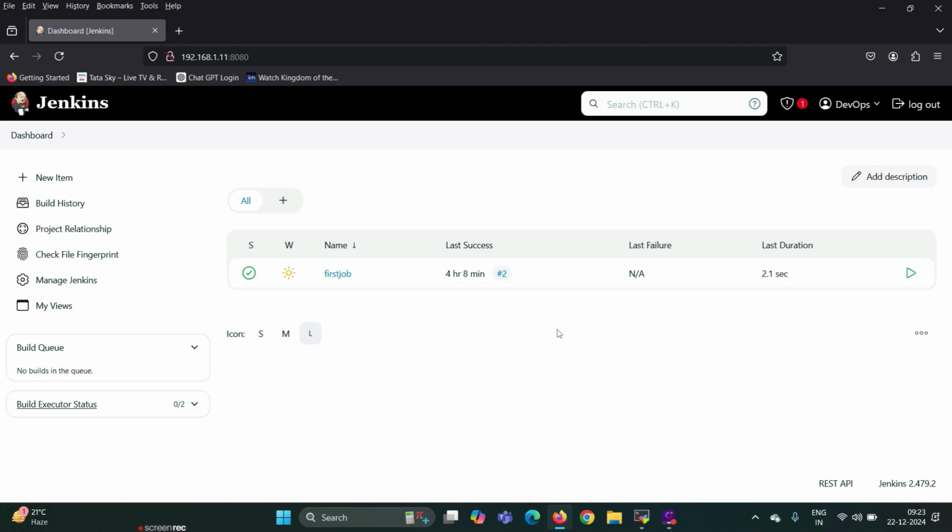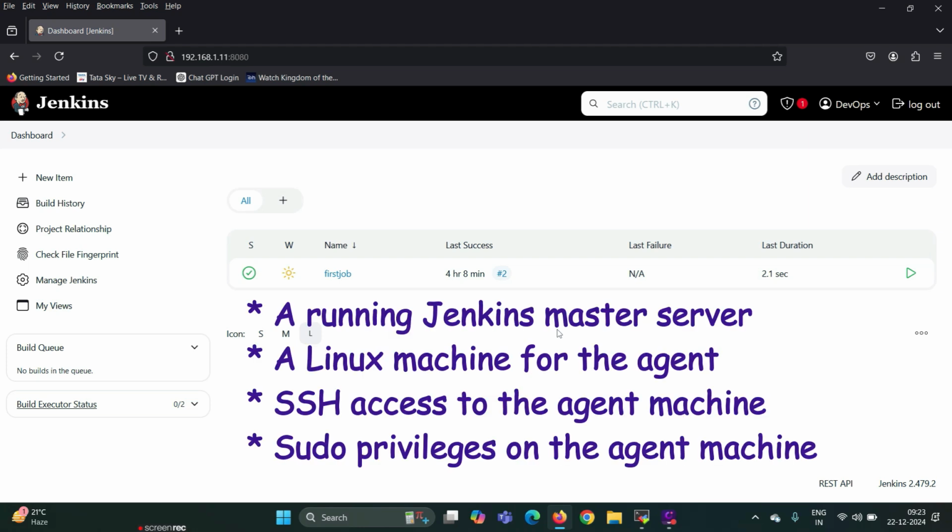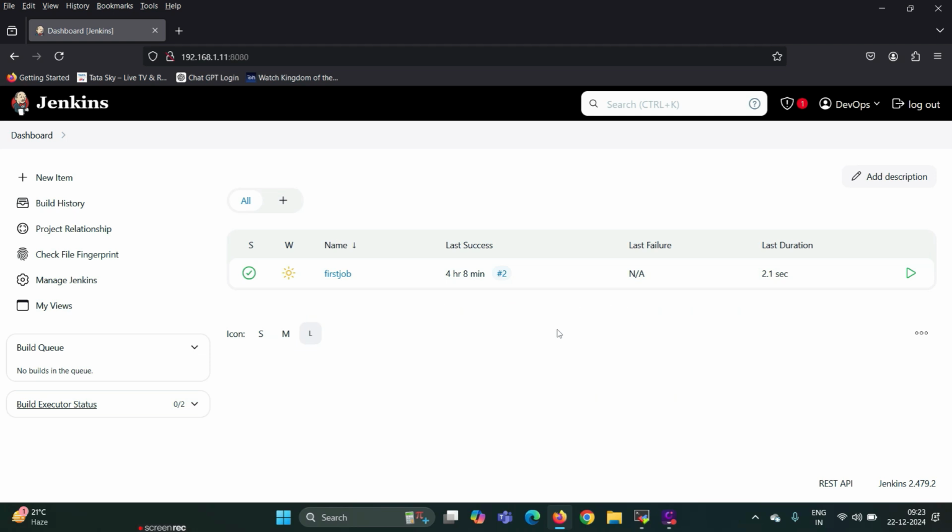Today we are going to set up a Linux-based agent node in Jenkins, which will help you distribute your build loads and run jobs on different environments. Before we begin, make sure we have a running Jenkins master server and a Linux machine for the agent. In this demo, we will be using Rocky Linux 9, SSH access to your agent machine, and sudo privileges on the agent machine. Alright, let's get started.